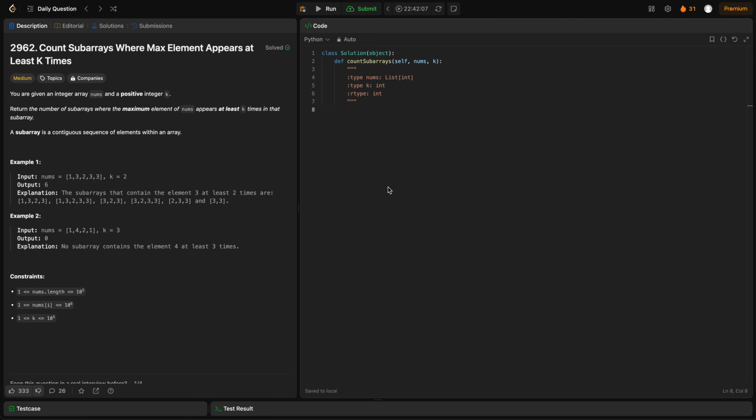Today we're going to be doing the daily for March 28th, 2962, Count Subarrays Where Max Element Appears at Least K Times. Almost all subarray problems are going to be sliding window, because instead of getting every subarray with a double iteration, you could do it like this. So yeah, this is going to be a sliding window solution.